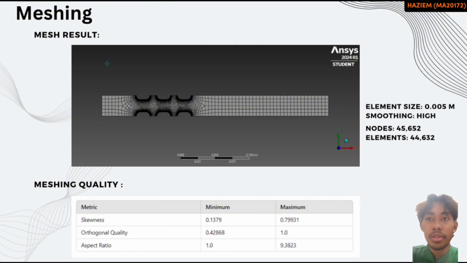For the mesh quality, the element size is 0.005 and we change smoothing to high. The result for the nodes is 45,655 and for the elements is 44,632. And this is the maximum and minimum value of skewness, orthogonal quality, and aspect ratio.